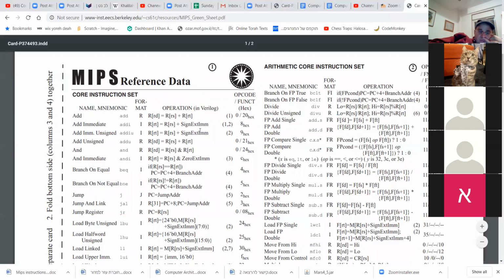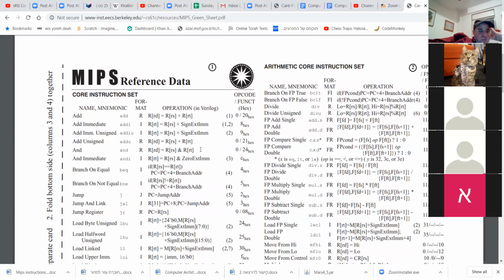Why in lots of these, like for example load byte unsigned, in the opcode function column there's no slash? It just says 24 hex. That is the opcode. If I write 24, that means load byte unsigned. It's not an R type, and therefore I do not have anything written after the 24, which would normally be the function. So that 24 is not the function, it is the opcode. If there's just one number written there, it's the opcode.